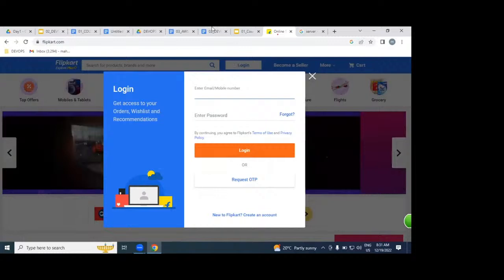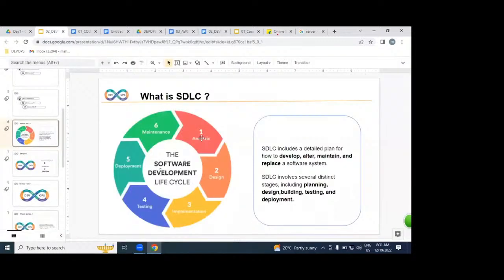Based on the gathered information, our architects will do the design. Design is nothing but the plan. According to the plan, our developers will write the code, either Java code or .NET or Python, any programming. Our developers will implement the software.